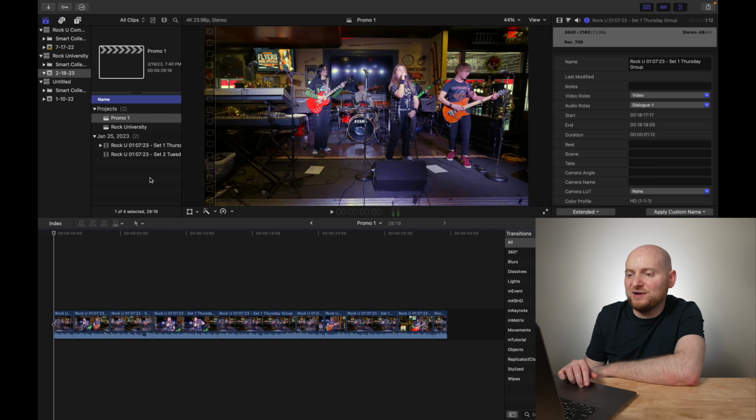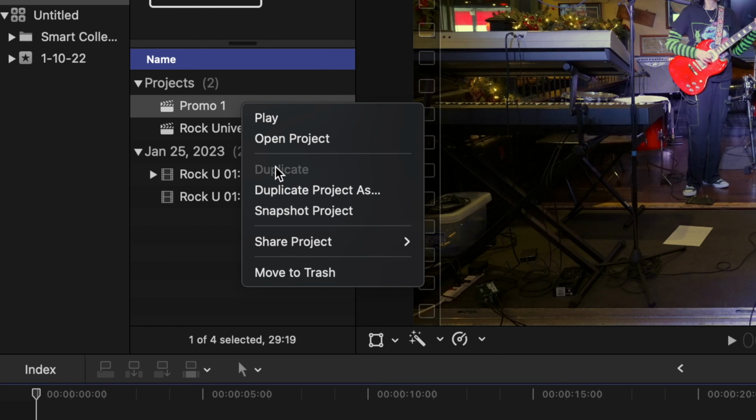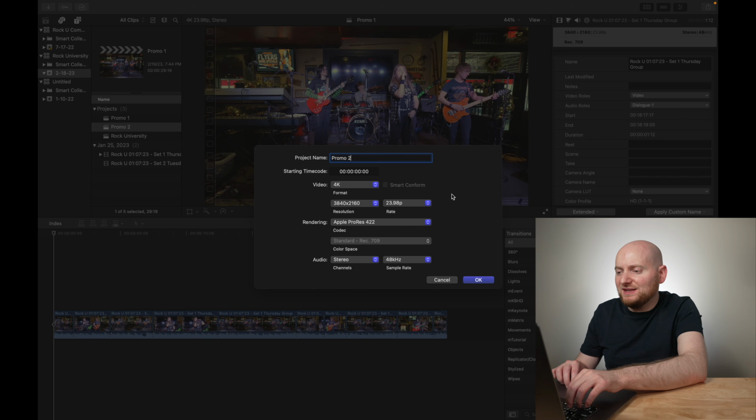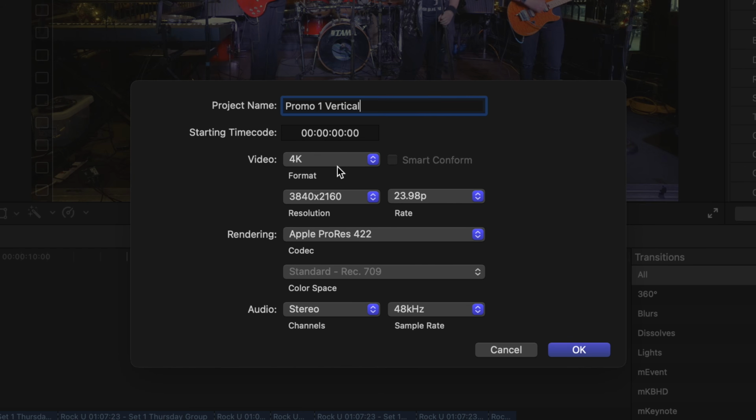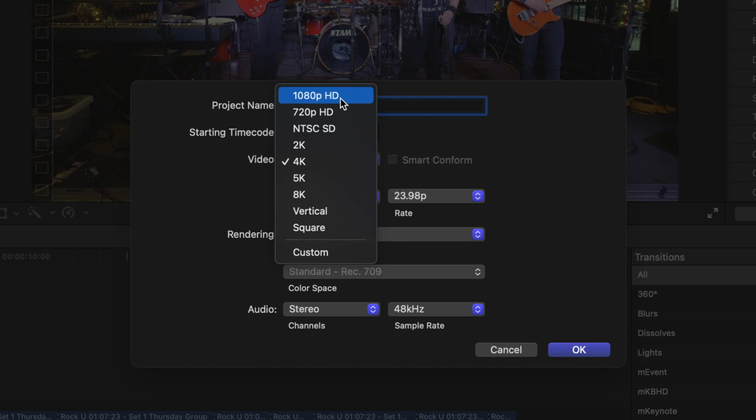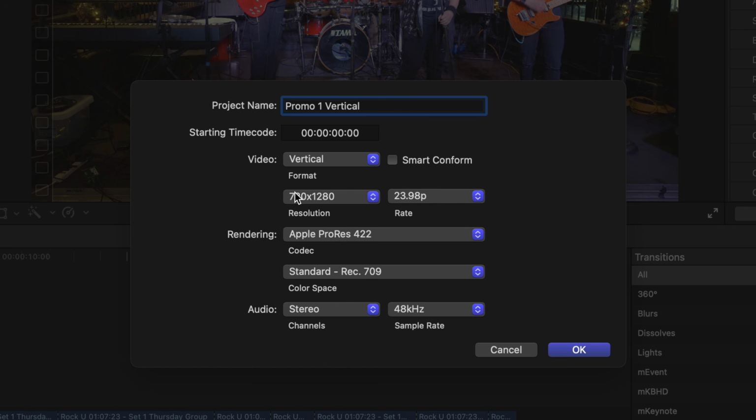So in this case, I'm going to take the project here that we've been working in, right-click on it, and select Duplicate Project As. So this is going to let us name the project, and in this case, I want to keep it as Promo1, but we are going to add the word vertical to it. And in terms of the key things we're going to want to change, for the video, instead of 4K or 1080p, we're going to want to change our video resolution to be vertical. Now, usually by default, it will start off in what is essentially 720p, but vertical. In this case, this is a 720p vertical video, this is a 1080p vertical video, 2160 would be a 4K vertical video. Now in this case, because I've been working with a 4K video, I can largely assume that a 4K vertical video would be fine as well.